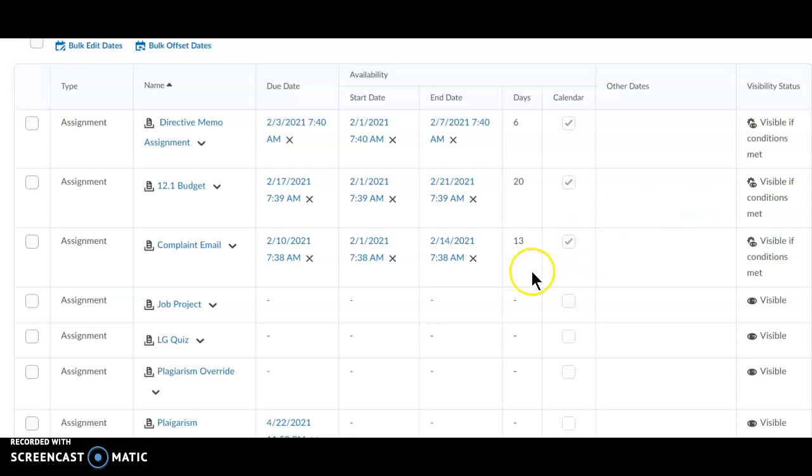I have dates here for classes that began in February. So I have a due date of February 3rd, February 10th, and then February 17th. I have a start date on all of them for February 1st, and then I have different end dates depending upon, I usually give like a 4-day grace period for students to turn in work. So I have the assignment open for 4 days after the assignment was due.